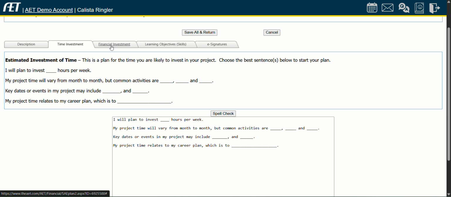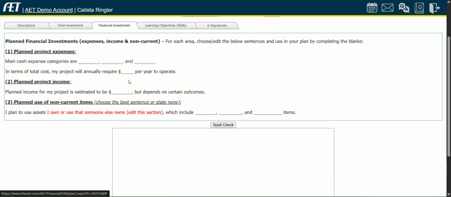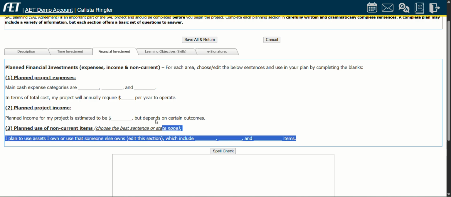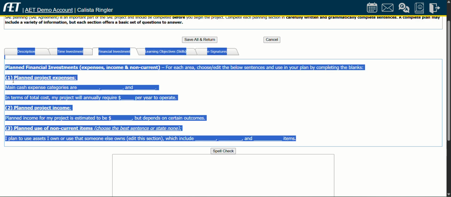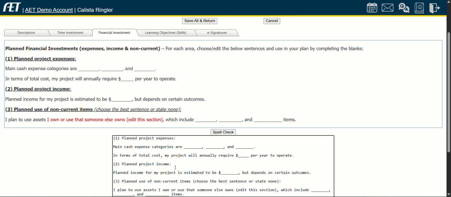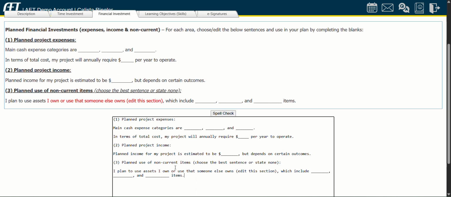This one is called fiscal investment. This is different than in the placement, okay? In placement, you don't have to worry about income and expenses. For running an operation, you do. So what I'm going to do is I could just copy and paste this down here. And all I need to do is just hit these 3 big bullet points, okay?